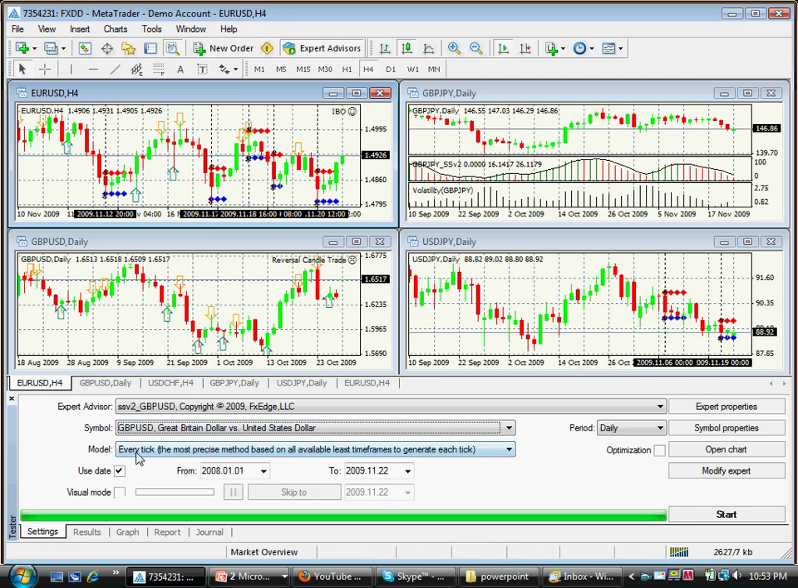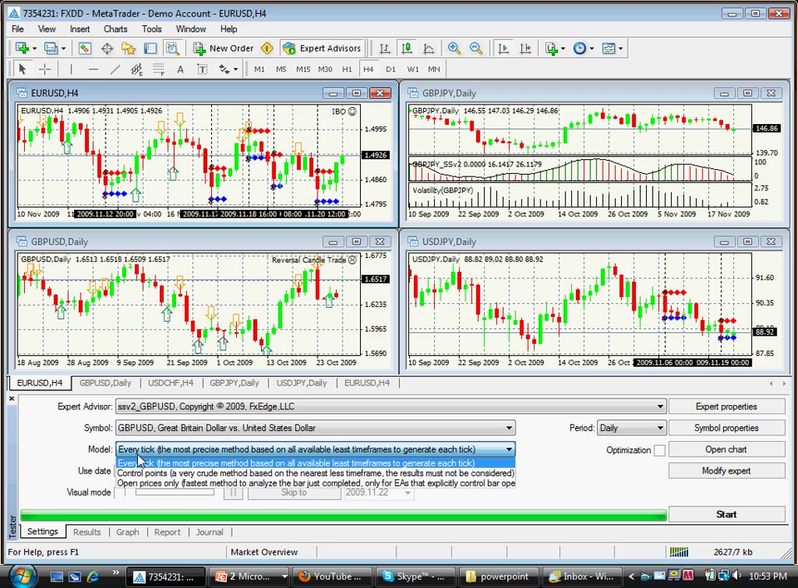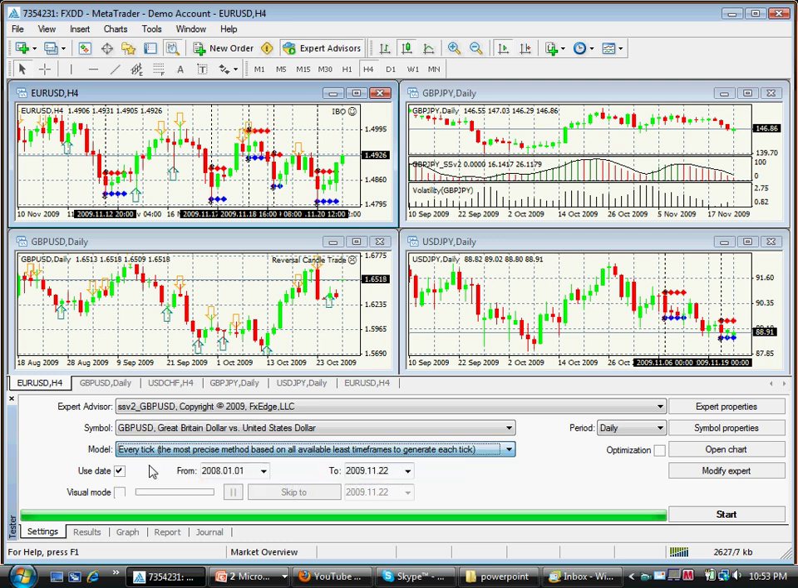Now, model, this is important. You want to use every tick. When you use control points or open prices only, you get faster results, but they're not as accurate. We only want the most accurate results, and so we choose every tick. The next line, use data. Make sure that that box is checked, and we're going to use data from 1 of 2008 until present.